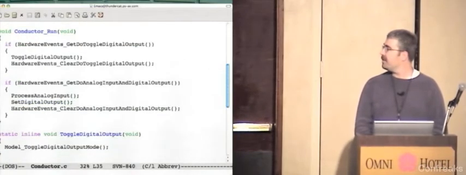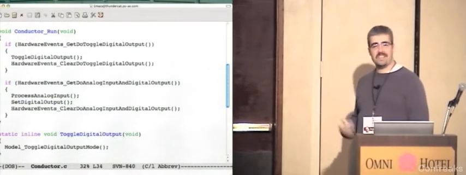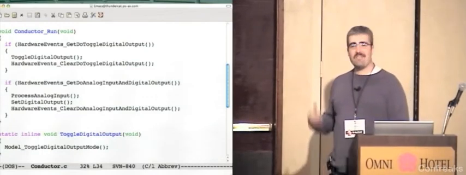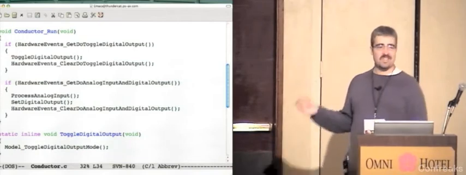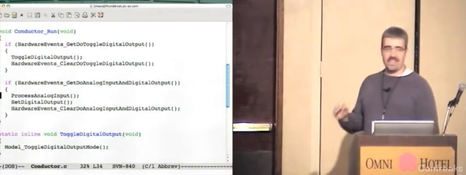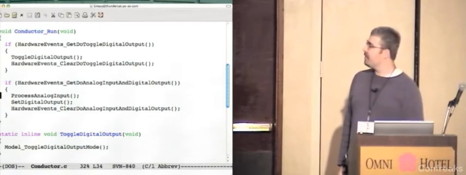This right here, conductor run, is actually the core runtime loop in this board. Everything that you want this board to do is described here in very high level, very readable terms, and then it's all delegated out to other C functions.